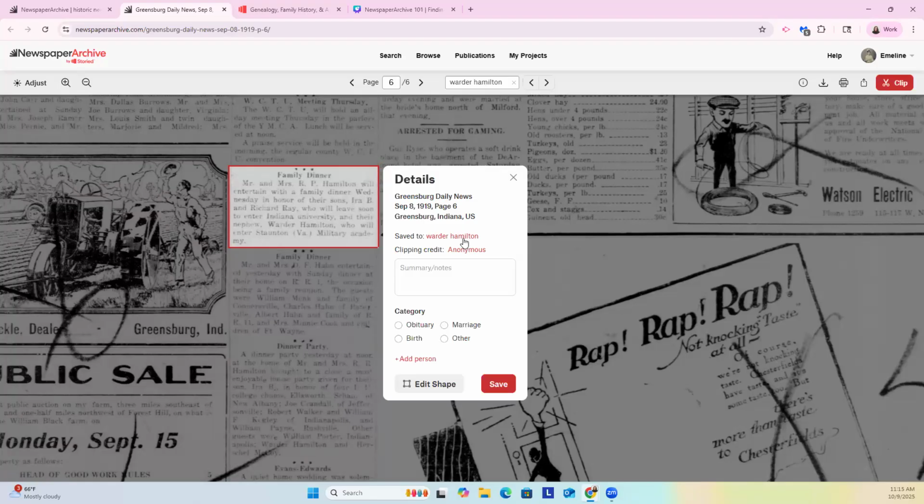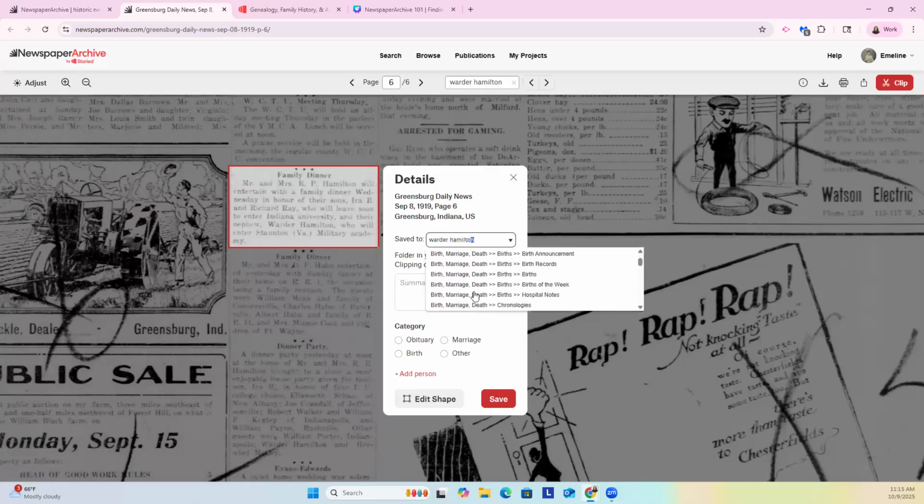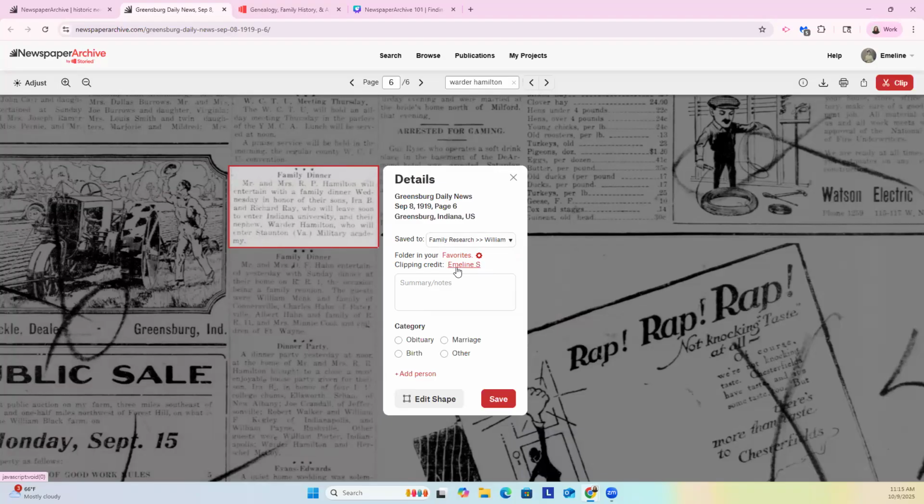And a couple of things on here. So this says this is going to be saved to Warder Hamilton because that's how I searched. But I can put it into a different folder. So I actually have a folder that is, this one right here is him. William Warder was his name. So I can make this go to that folder when I set that folder up. It's also going to go to your favorites if you want it there. Clipping credit is anonymous, but you can click that, and that's my username for this account.